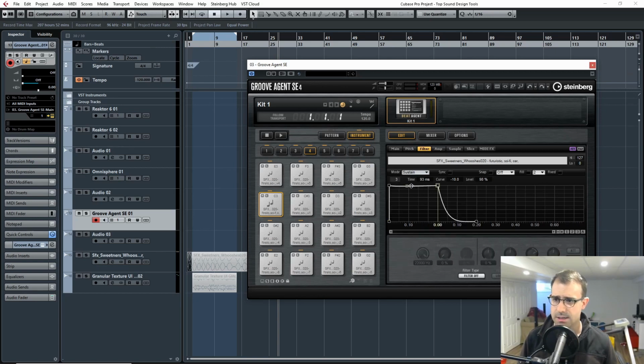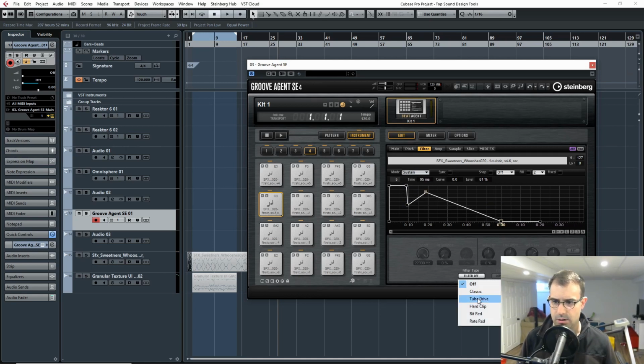And for the filter, something similar, you can do the same thing with the filter here. So I'm just going to do something kind of simple just so it doesn't go too crazy. Just say something like that. I'll turn it on to tube. I'll turn up the distortion, bring down the cutoff, and do the amount.